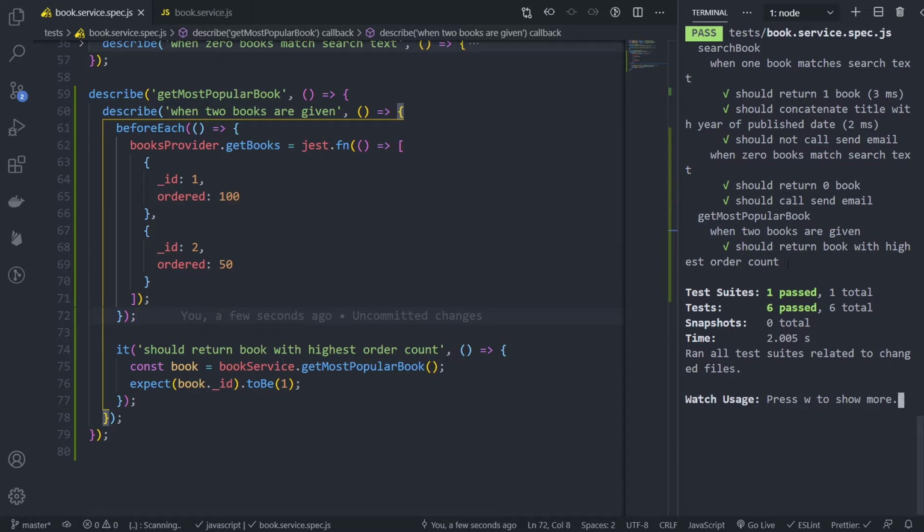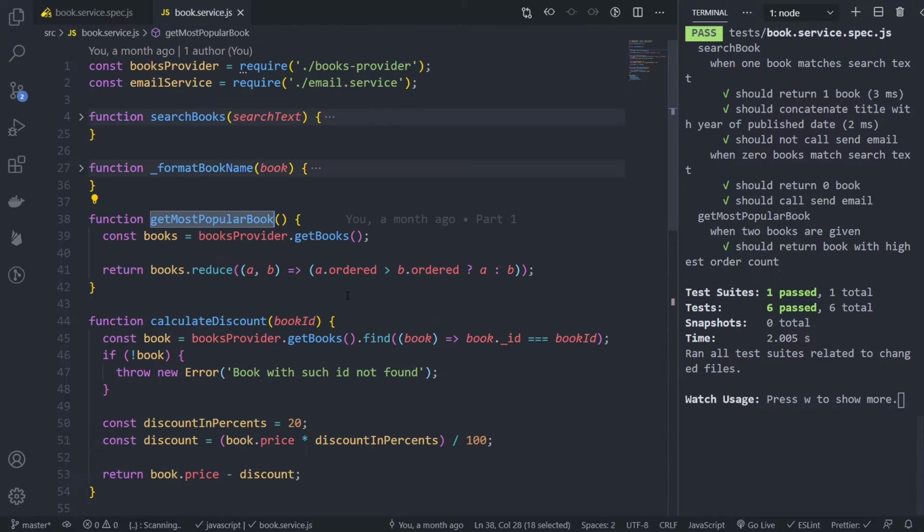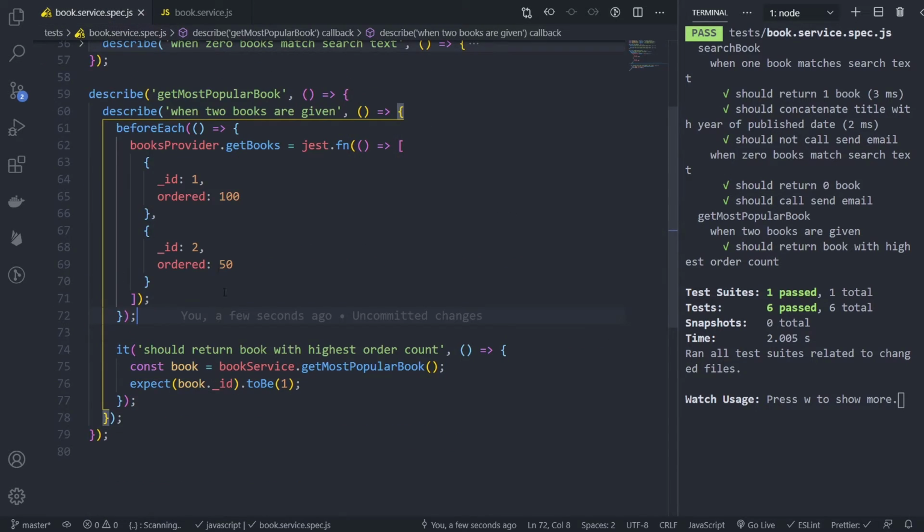And it passes. It should return the book with the highest order count. Let's see what else we can test here. I think this is all we can test. And we can also test that it returns an empty array if you have no books, but this is not a very useful test in my opinion.